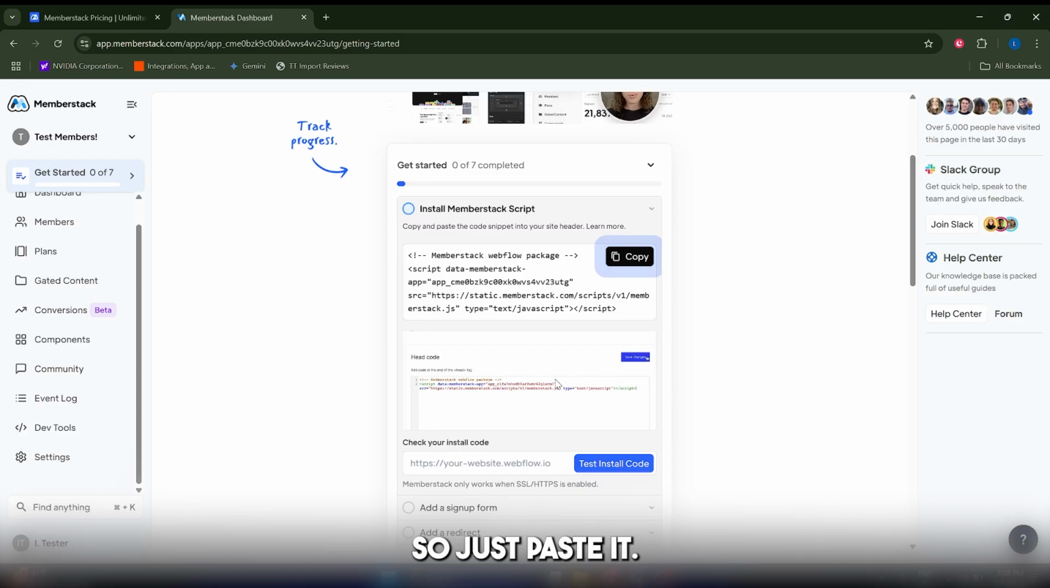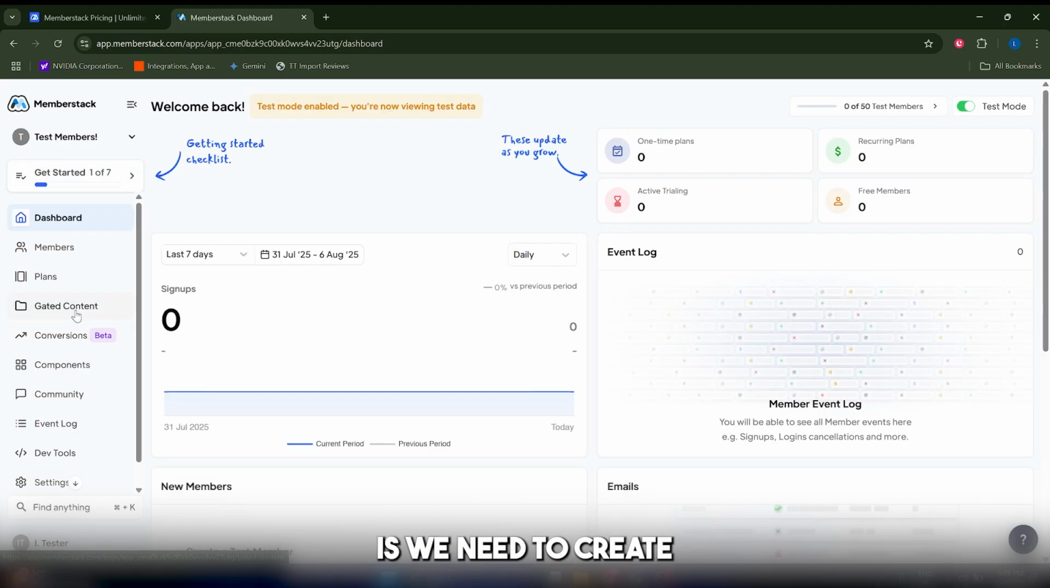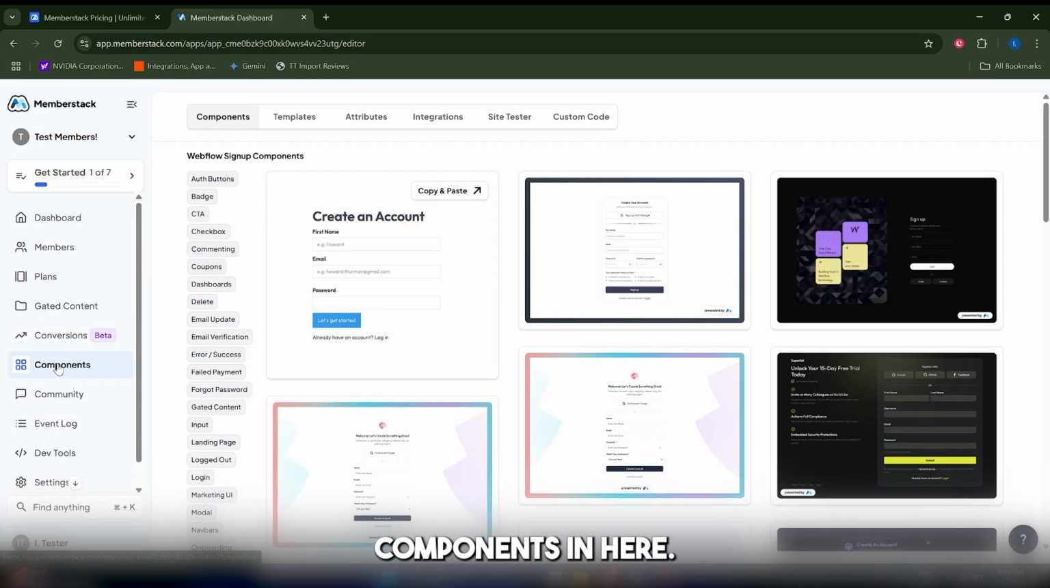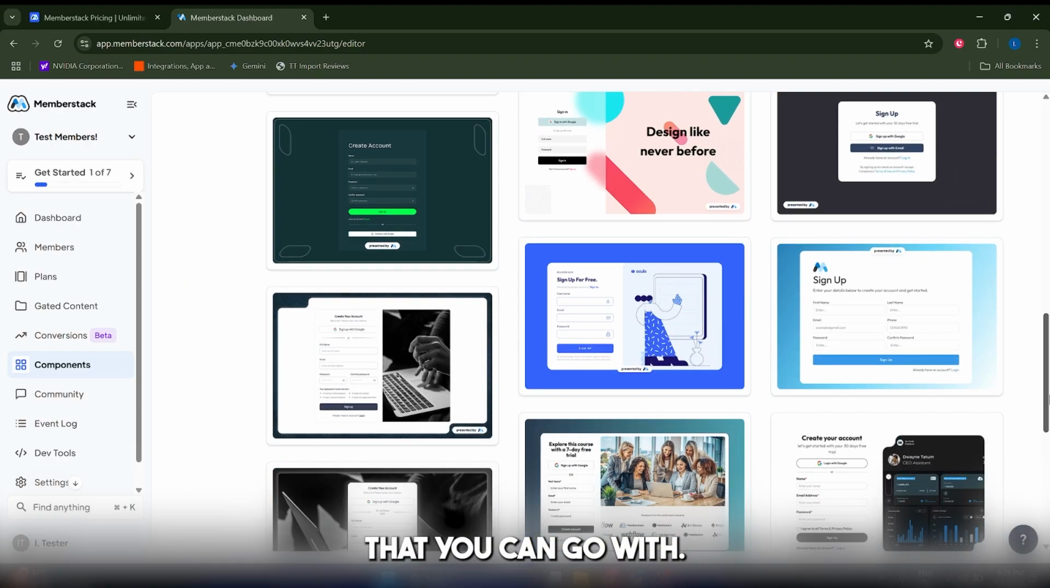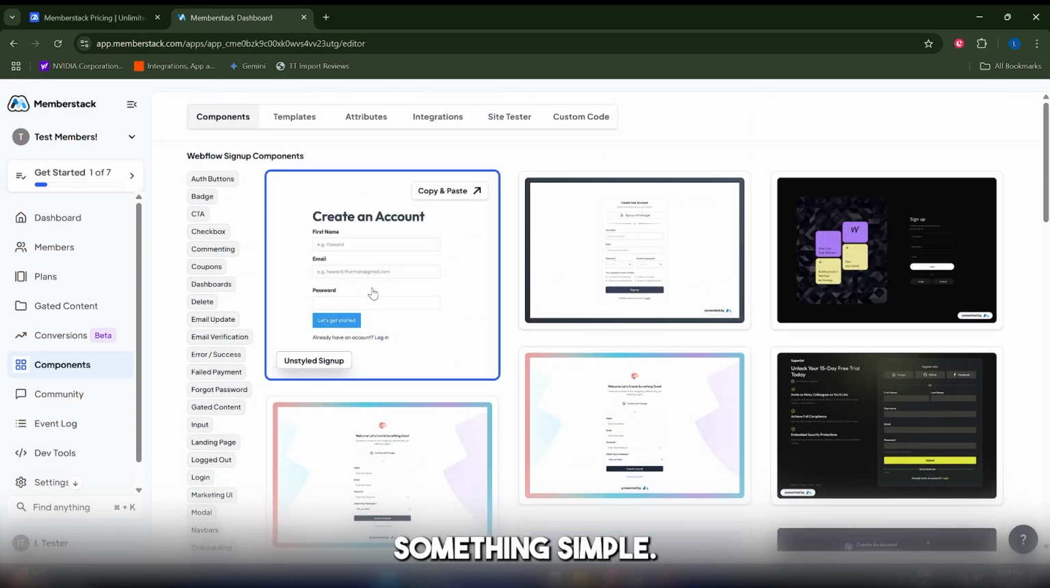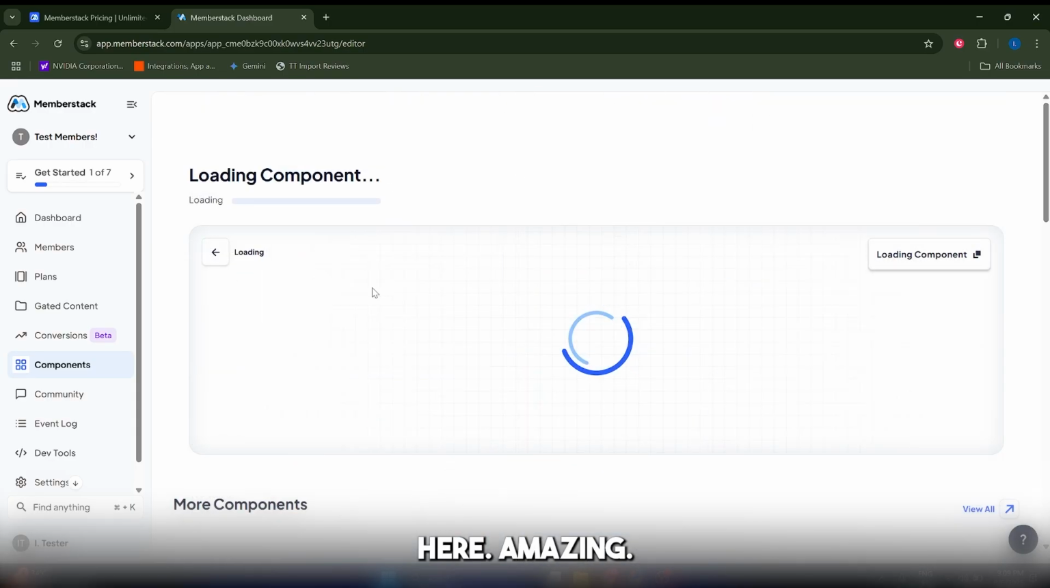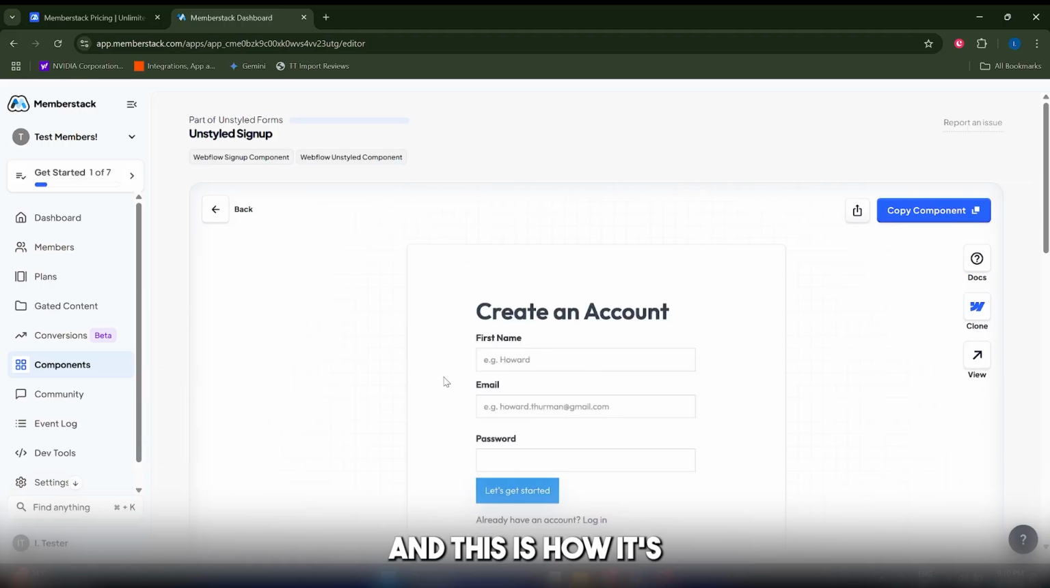So just paste it. Now the next thing that we have to do is we need to create a form, okay, like a sign up form. So what are we gonna do? Just come to components in here, and you have actually many different options that you can go with, okay, but I'm gonna choose something simple, so just this one here. Amazing. And this is how it's going to look basically.